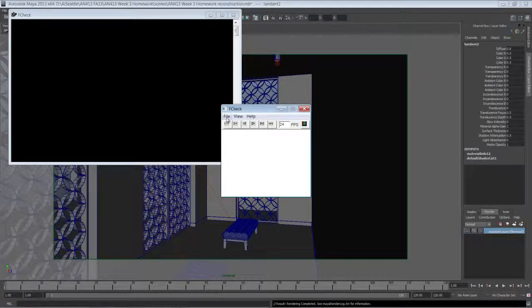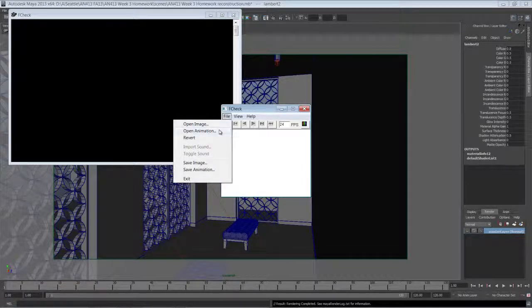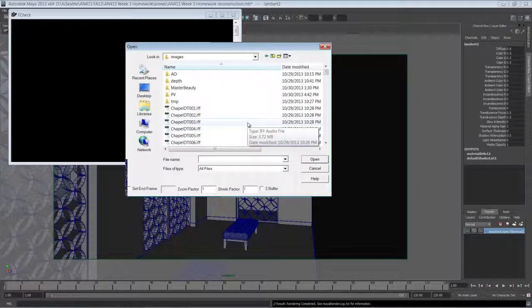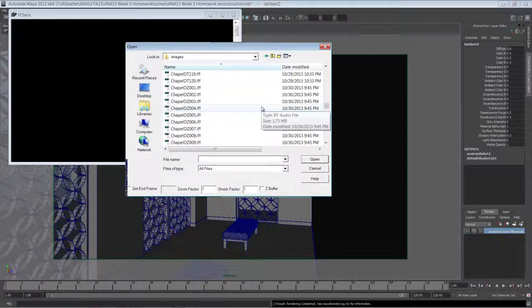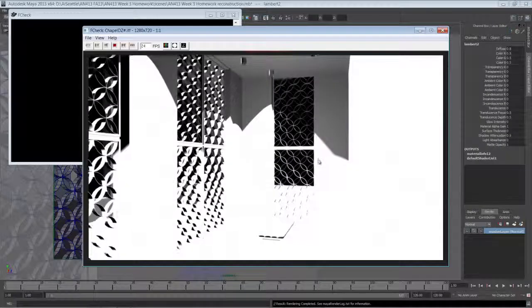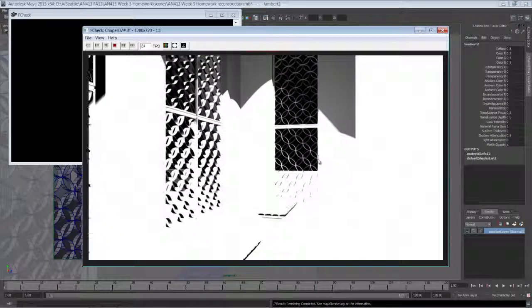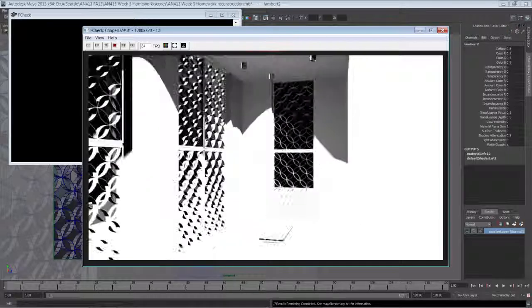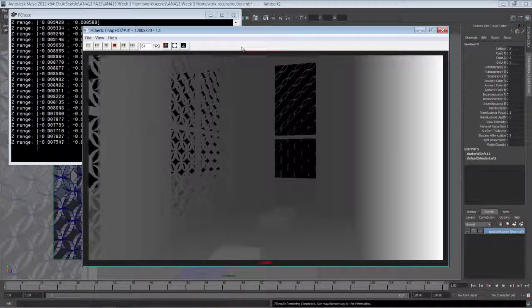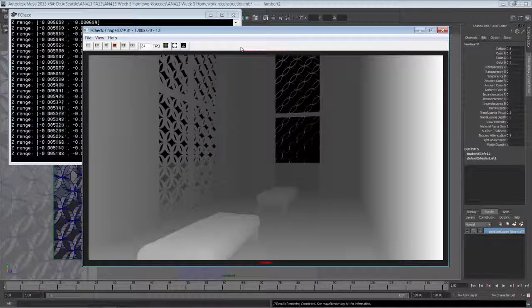In F-check, I'll choose File, Open Animation to open a sequence. Here in the Images folder I've got my depth, and I'll pick the first one and check Z Buffer and click Open. As we can see, the diffuse rendering is blown out by the lights, but when we click on the Z button, we see the Z depth.